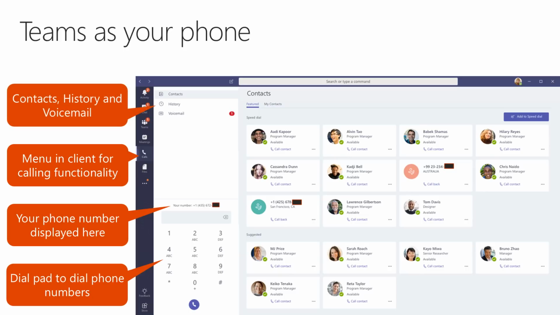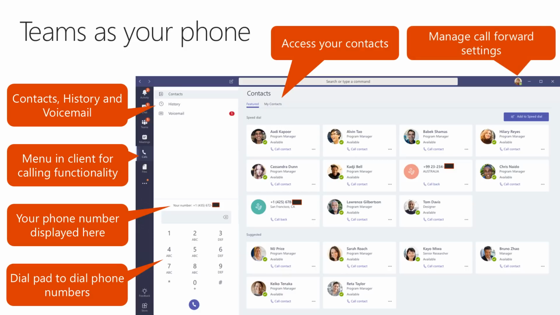In the upper menu, you can find contacts, history, and voicemail. The contacts menu helps you to access all your contacts. And then finally, if you click your picture, you can go to the settings, and that's where you can manage your call forward settings.